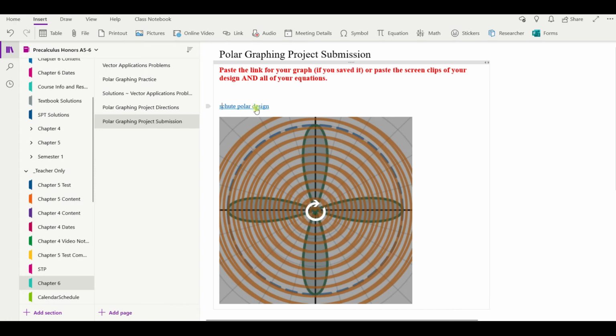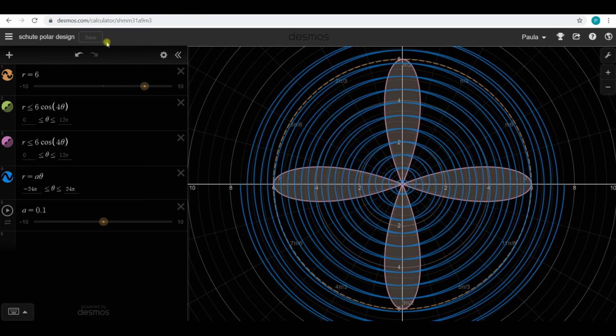If you do not want to create the account and save your graph that way, then once you have your graph, you're going to just snip the graph and you're going to put it on a page in your OneNote. I'll distribute that page to you. And then also you're going to come over here and you're going to snip your equations. If you have more equations that fit in this area over here, then you'll just have to snip a couple times. So remember, you're looking for 7 different equations and 3 different types of equations.